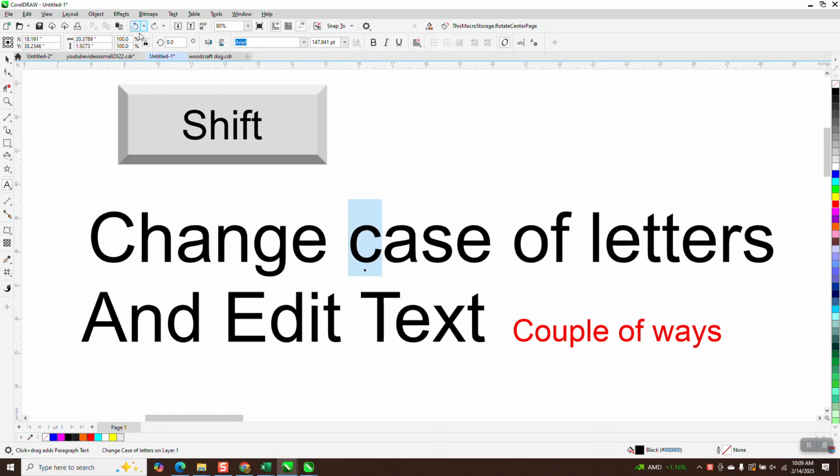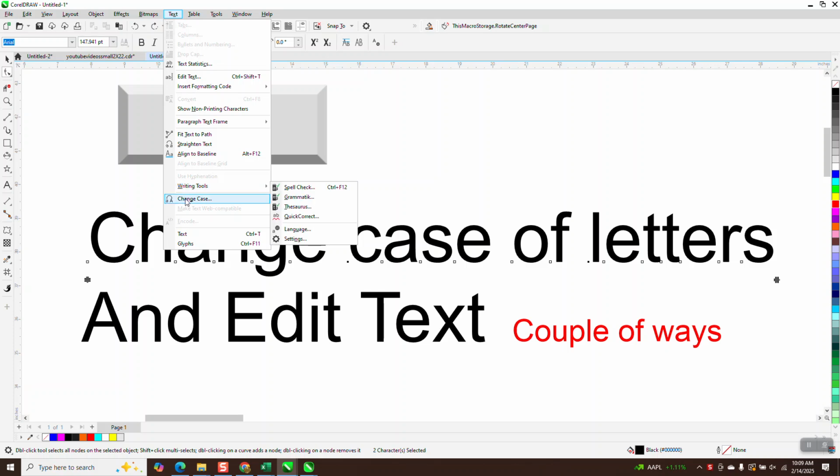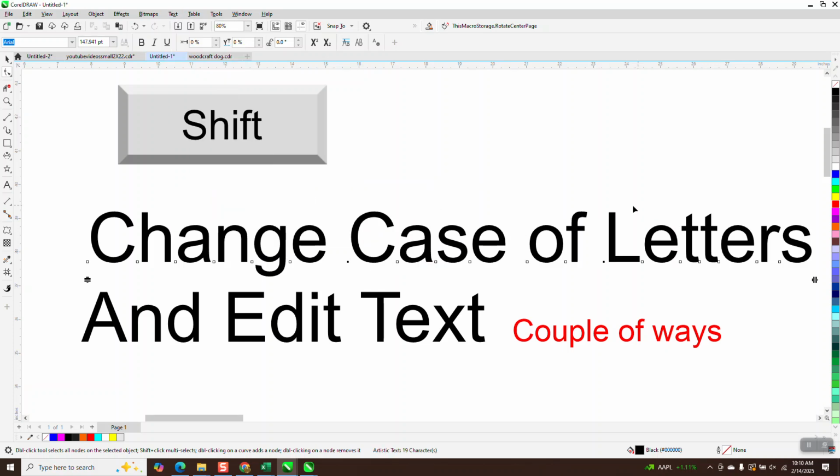The other way to do it that's convenient if you've got multiple words to do that to is to use your shape tool and the shift key. If you'll click on that letter, hold down the shift key and click on that letter, and then you can actually go to text, change case, and change them to uppercase and say okay, it'll change those letters.